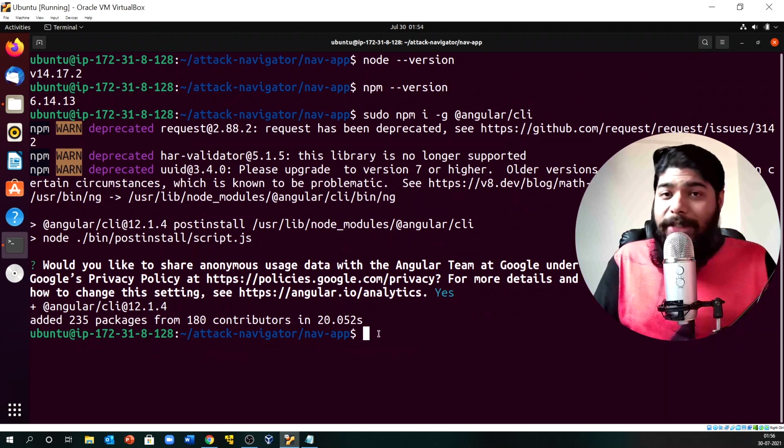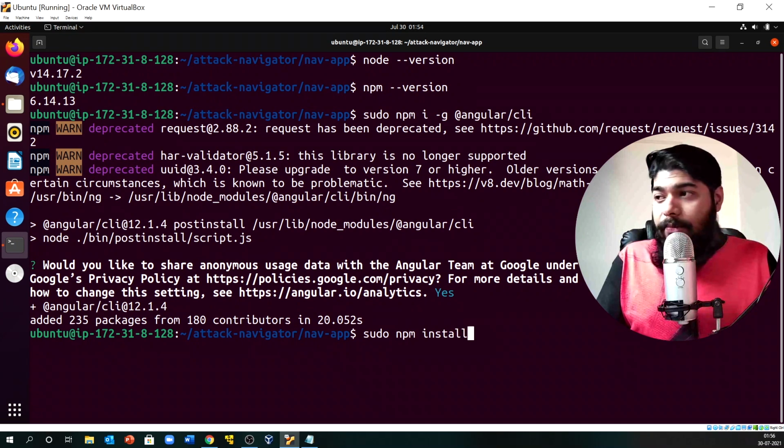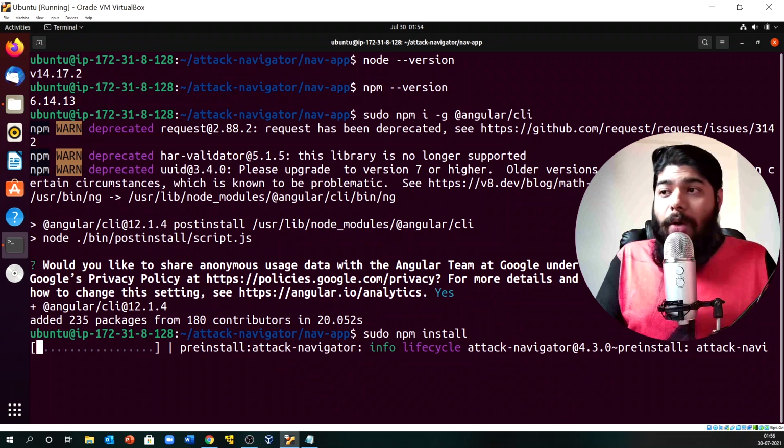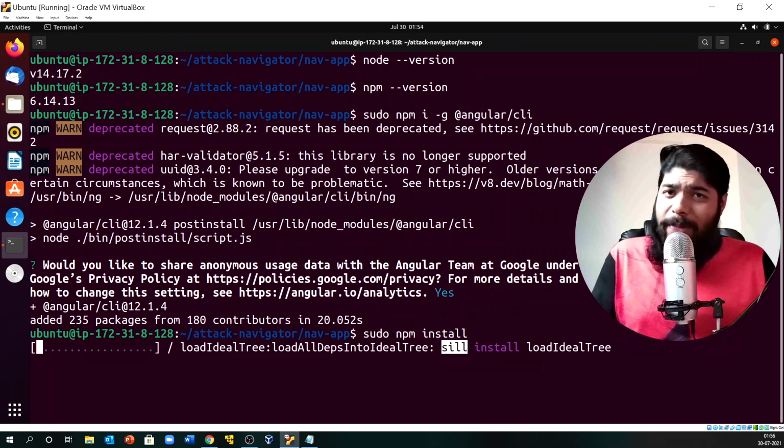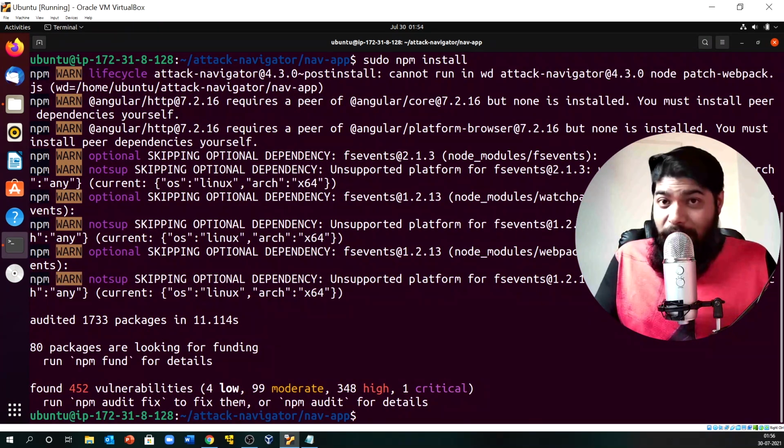Now at this point we are ready to install our Attack Navigator and run it. For that, we will do a simple sudo npm install. That's the command that will install your Attack Navigator on your particular VM or whatever bare metal machine you have chosen. Okay, so the installation is done.